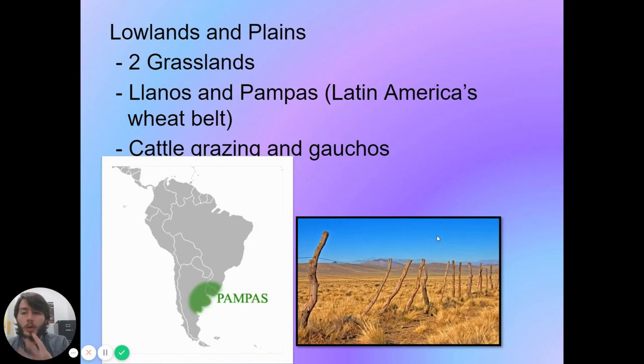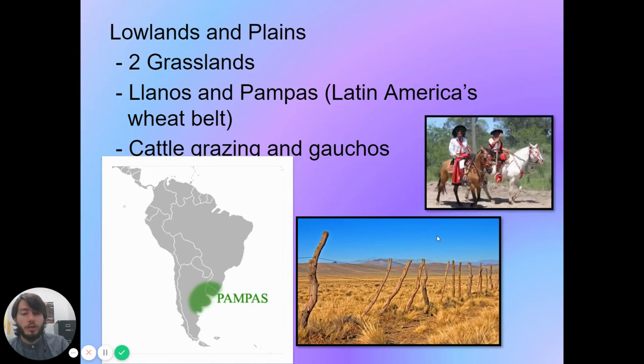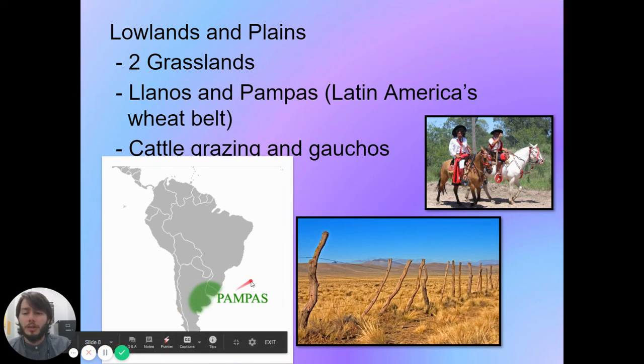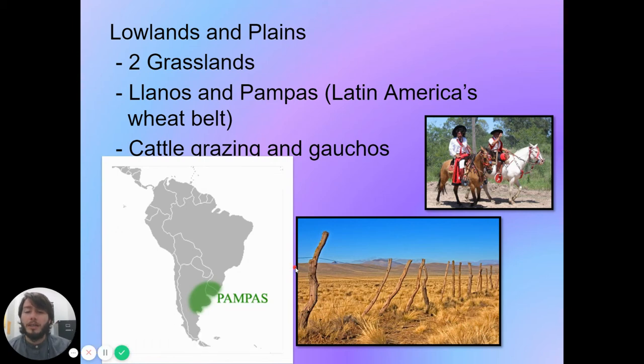The lowlands and plains, you have two grasslands. You have the Llanos and the Pampas, and these are Latin America's wheat belt. This is their version of the breadbasket. It's a large flat land that is very good for farming, very good for livestock. So they do raise lots of cattle here, and they have cattle grazing, and gauchos are just like cowboys, right? They're like ranch hands. They are people that live off the land, driving cattle and raising livestock. And so in the Llanos and the Pampas, they do a lot of livestock rearing, and they sell their livestock to make meat. And so a lot of steaks and pork and things like that actually do come from Latin America.